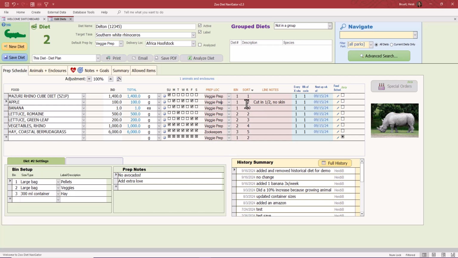Sort is just the order of foods listed on various reports. So if you always want Missouri Rhino Cube Diet to appear first in this list, you would give it the lowest number. So wherever you see these 3 items, Missouri will appear first, followed by apple, followed by banana, because it'll sort first by bin and then by sort.